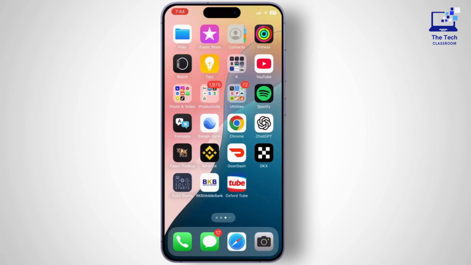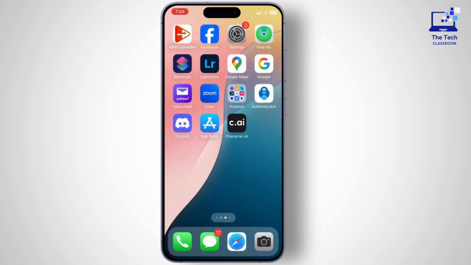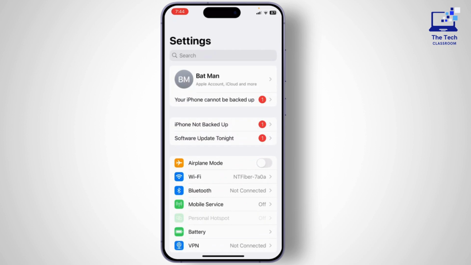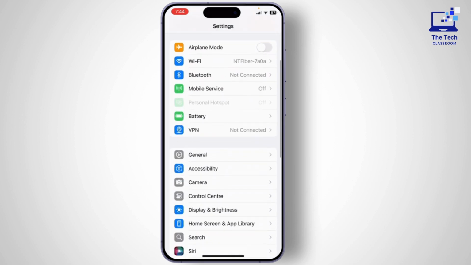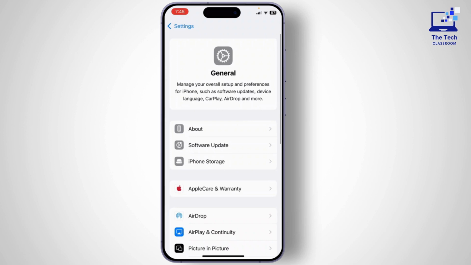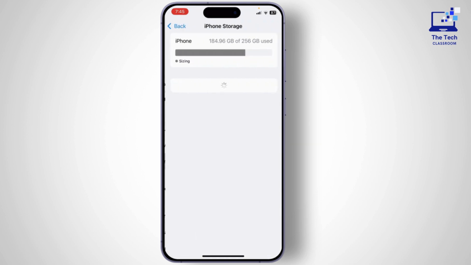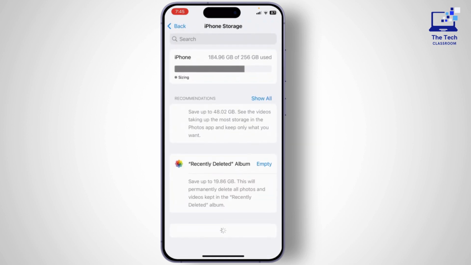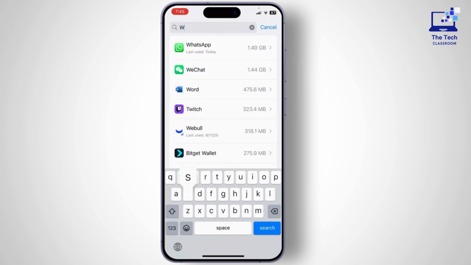First step, simply clear out its cache memory. To do that, you'll first need to open up your settings. On your settings, go to your general. And after you're on your general, go to iPhone storage. After you're there, simply search for Wall Street Journal.